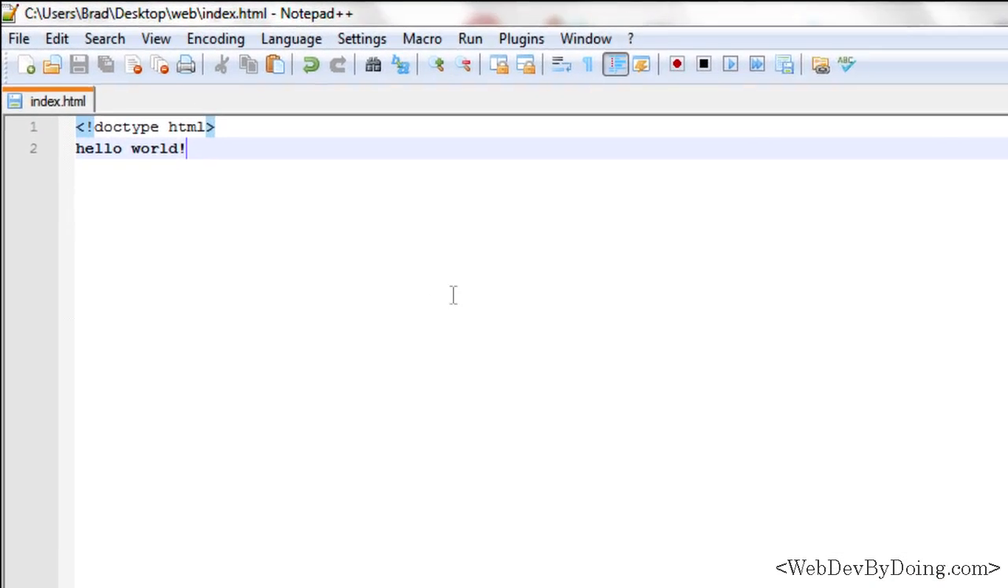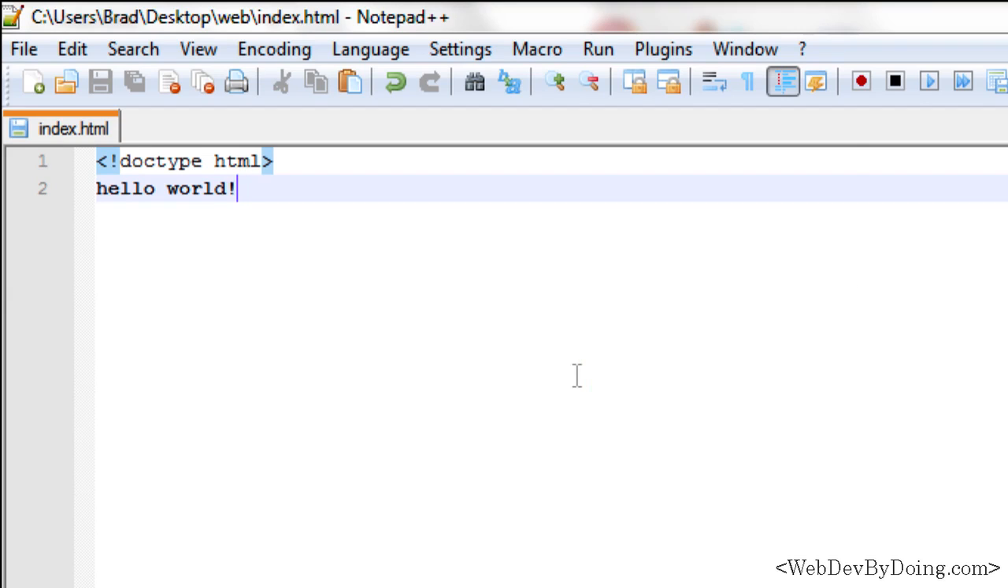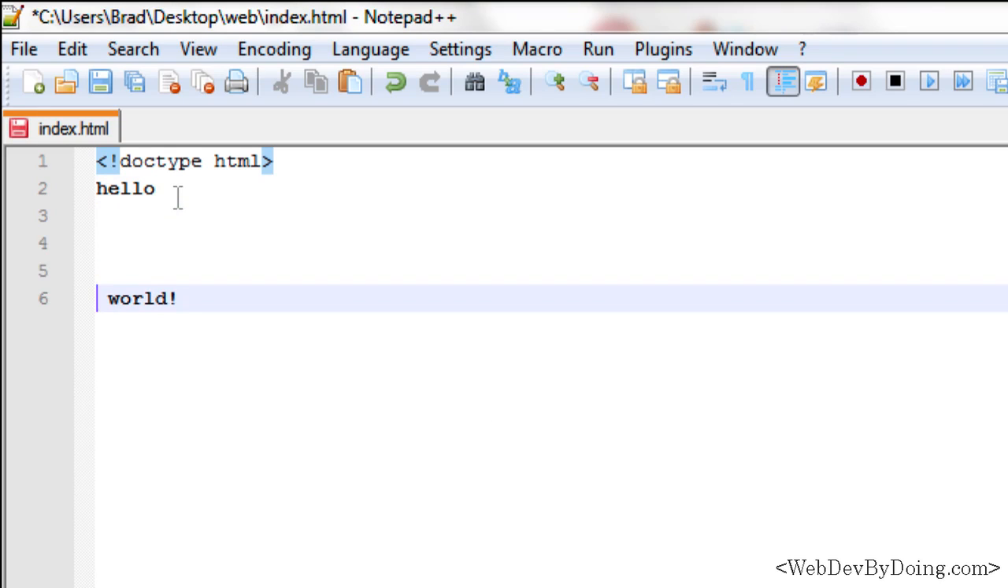Now I'm going to talk briefly on what's called white space. So white space is basically any space that's left white or blank. So we can go right here and add extra lines, we can put some extra spaces, we can make tab spaces by pressing tab. Let's see what happens when we open it in our browser.